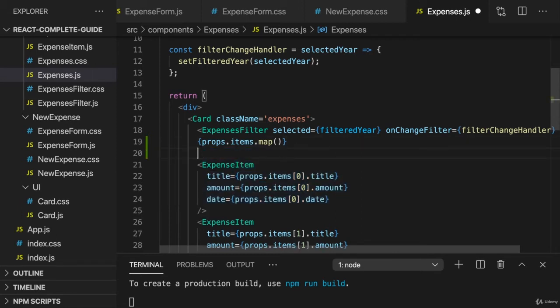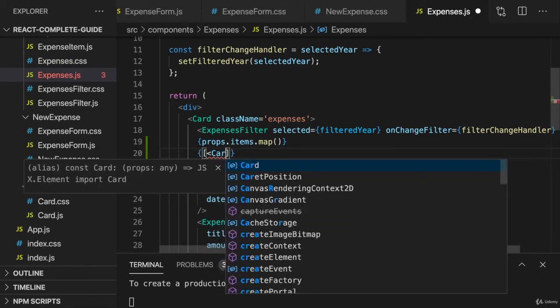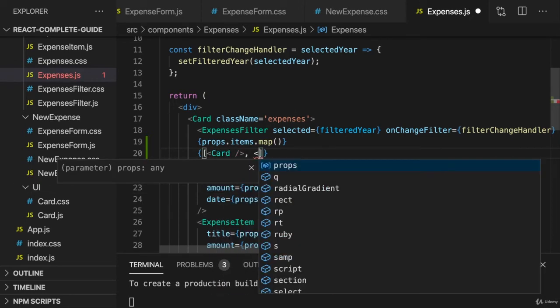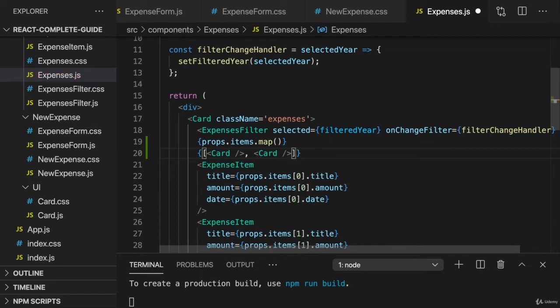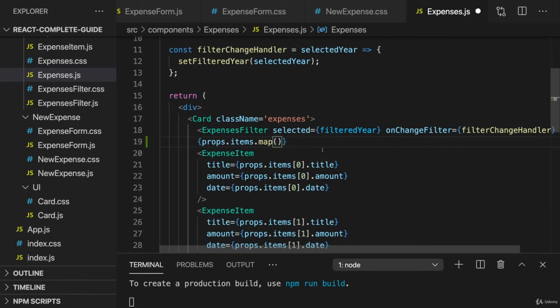Because if you do output an array of JSX elements here, like a couple of cards, then React is capable of simply rendering these elements. So if you had something like this, an array of JSX elements as part of your JSX code, React would simply render these elements side by side. And that's what we utilize here to transform our array of objects into such an array of expense items, which then are rendered by React.